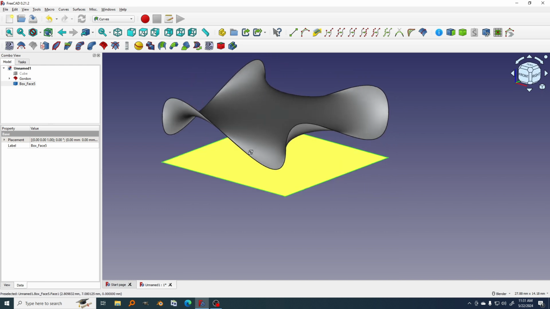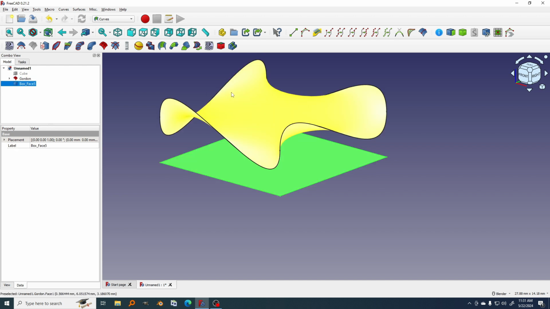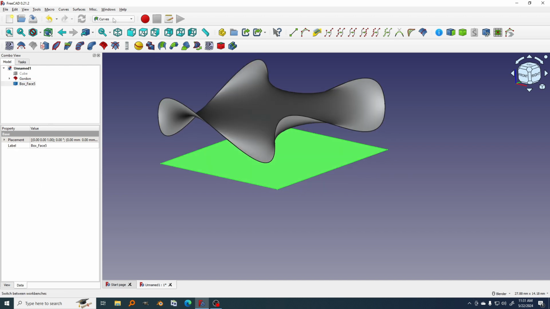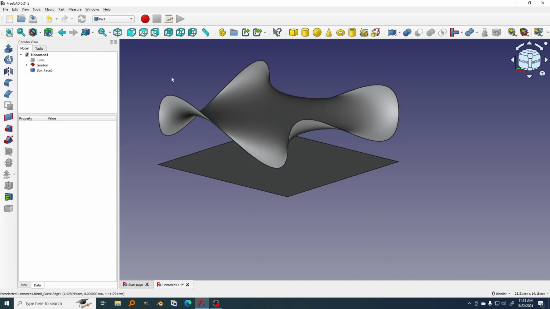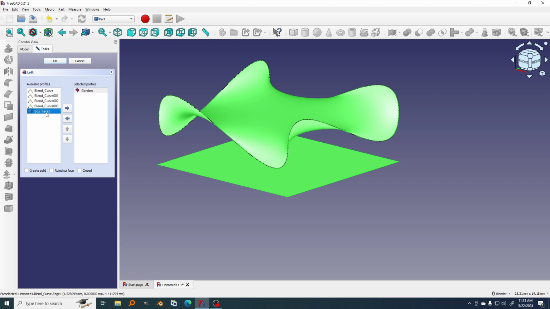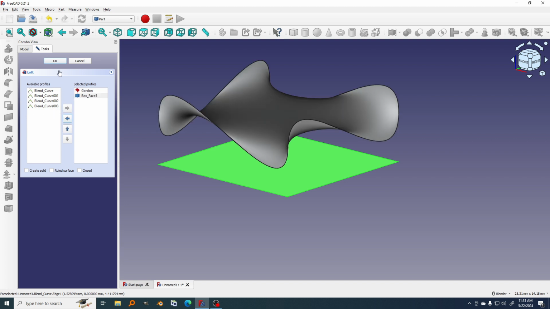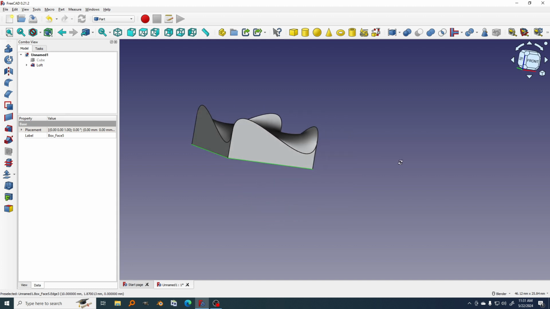Now I will loft the golden surface and the face together. So I go to the product workbench and, using the loft tool, click on it, put the golden surface to the right, the box, the face, put it to the right and click OK. As you can see.